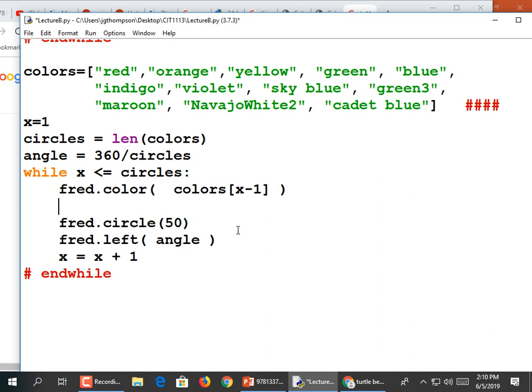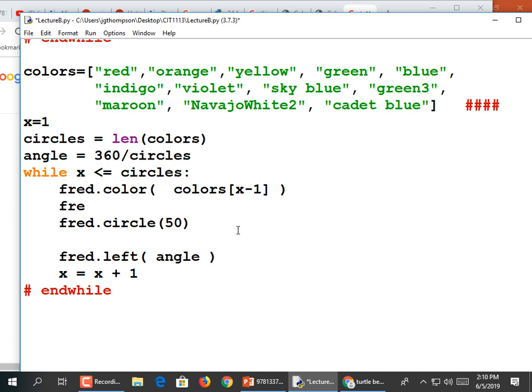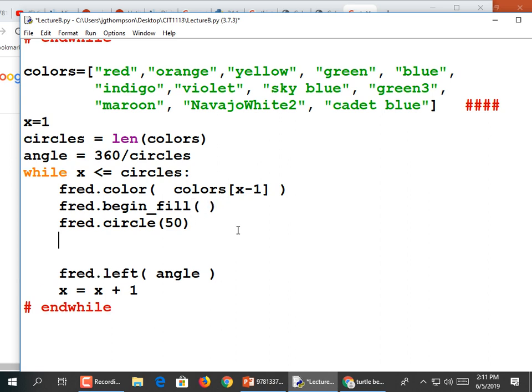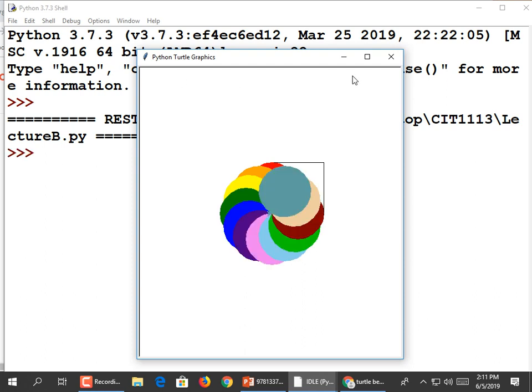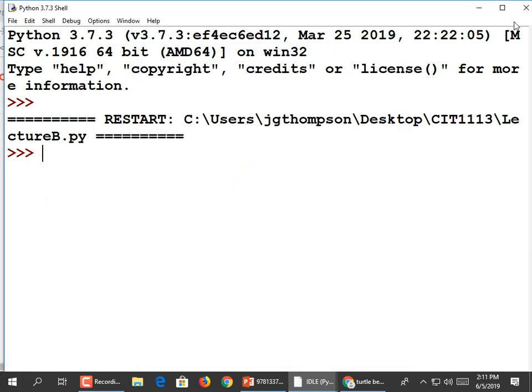You never know. Okay. So, before Fred.circle, I'm going to add Fred.begin underscore fill, parentheses. And after Fred.circle, we're going to do Fred.end underscore fill, parentheses. Start your filling and then stop your filling. Cool deal. I'm kind of happy with it. If you didn't like it like that, if you want it the other way, then just delete those lines.